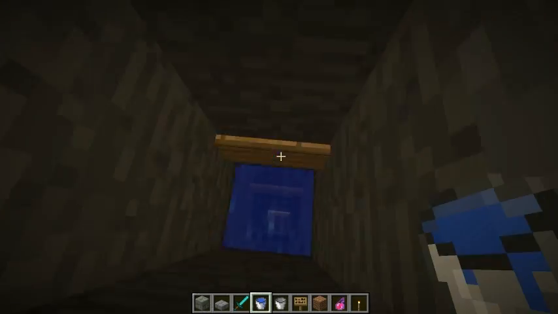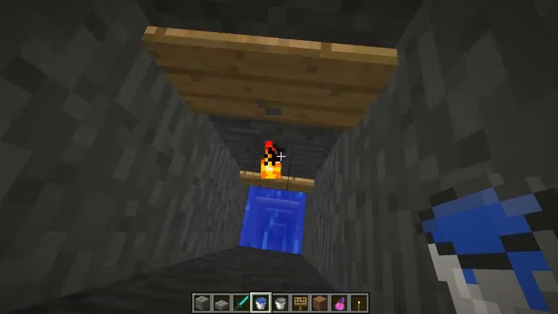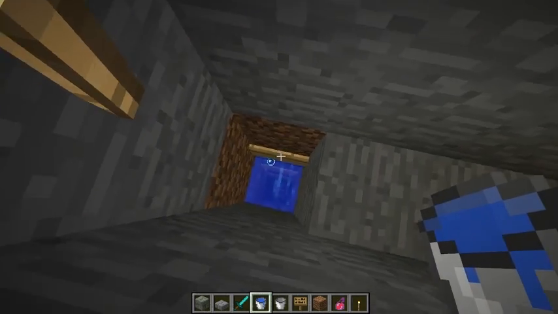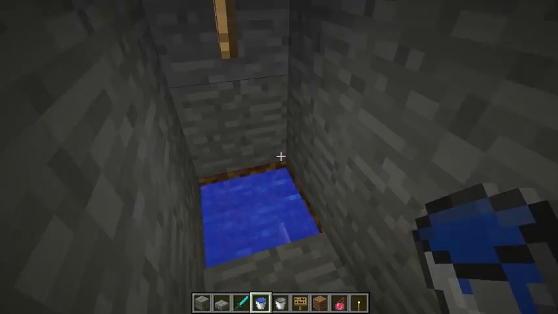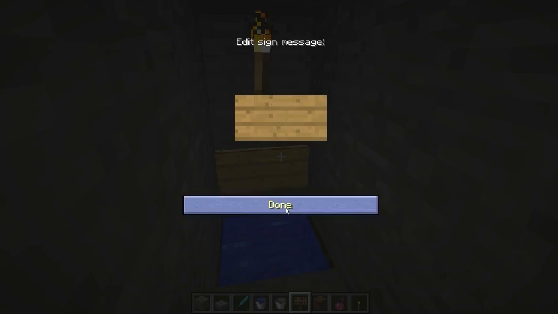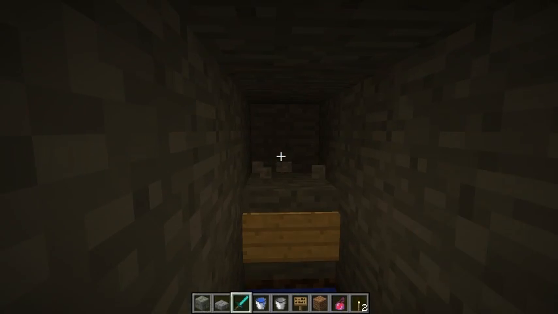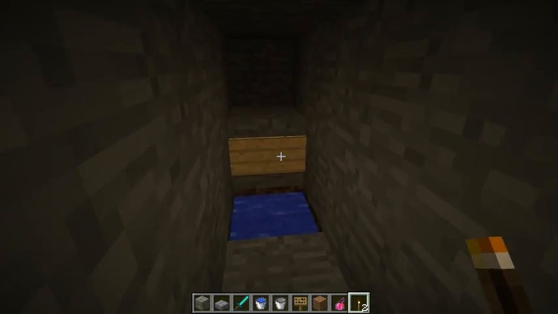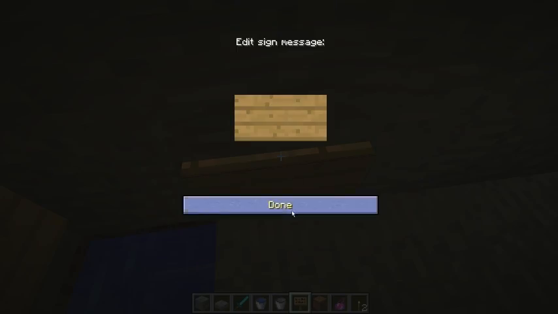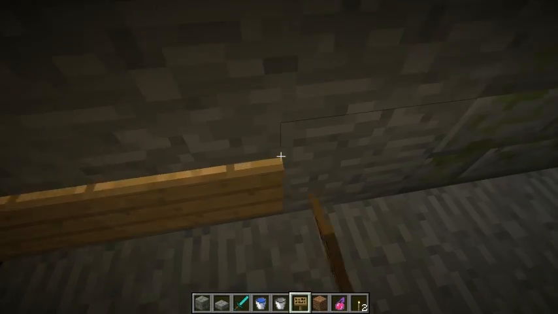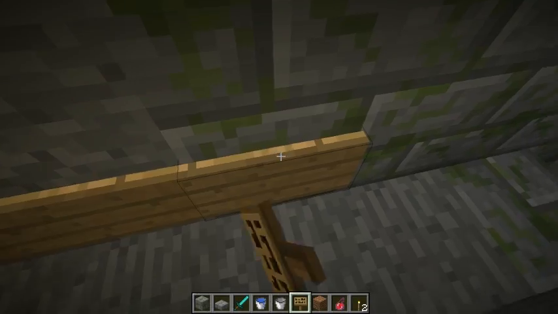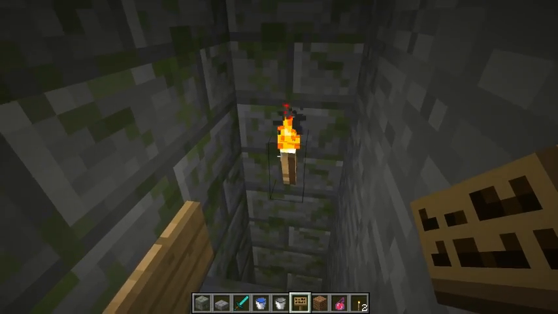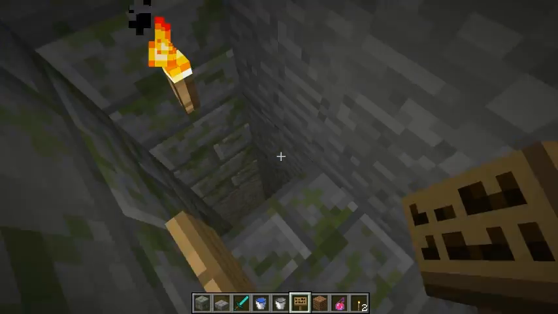Okay, so we put in the water all the way up. And when they get to this point, you have another sign here. And let's see, we put a torch over here. I put signs all the way along here. You don't have to do that, but that's how I do it. There. And I put a sign, let's see.